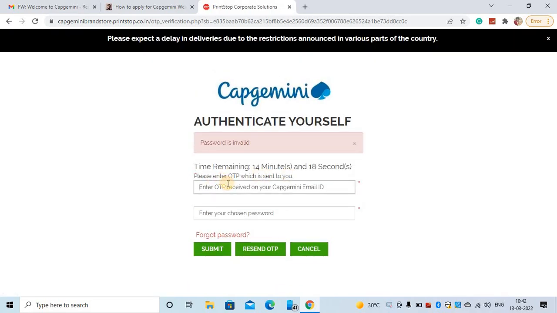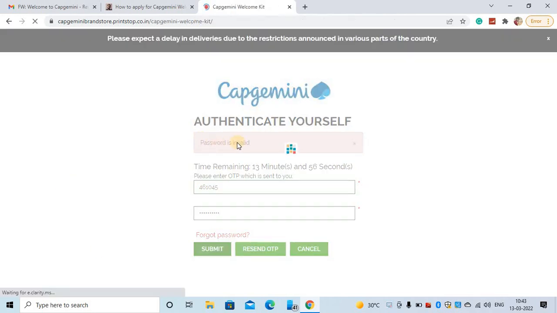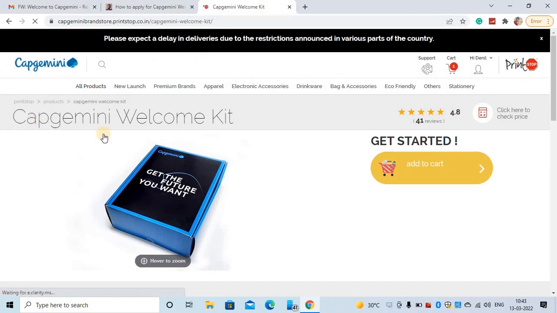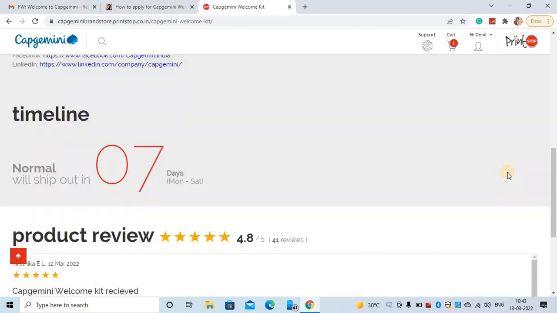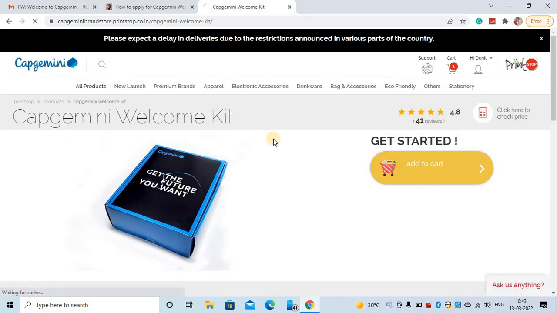Sorry, I gave the wrong password. This is not your Capgemini password. That same mistake I made. So you need to use forgot password and create a new password if you are logging in for the first time. Otherwise you can use your old password if you have already visited this site. Then you are directly redirected to this page, and you need to go to edit cart.